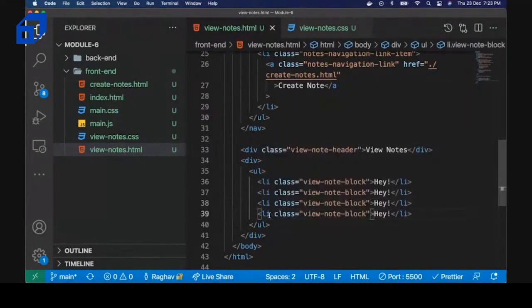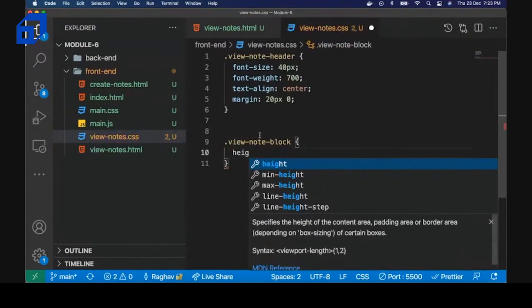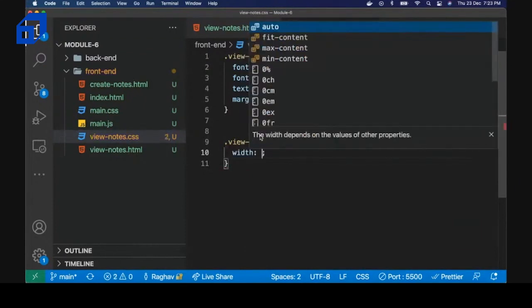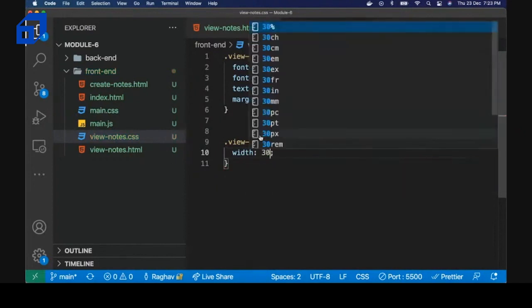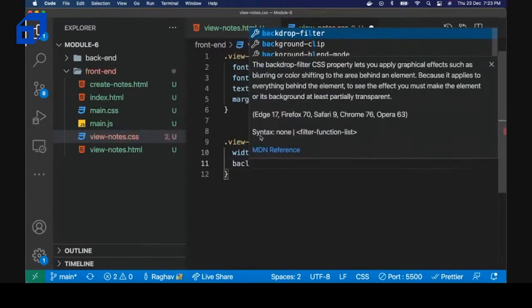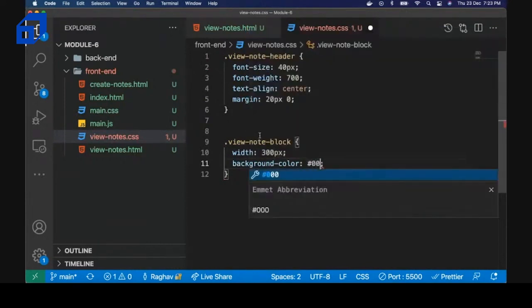I would be giving the same class name to all of the blocks that are represented here, so that they share the same CSS that is defined here. They should have an infinite amount of height, but they should have a particular width. So they must have a maximum width of 300 pixels. The content must not exceed the 300 pixel capacity that we have. Again, they should have a background color of somewhat of a faded black color.